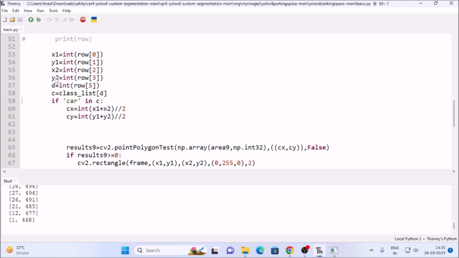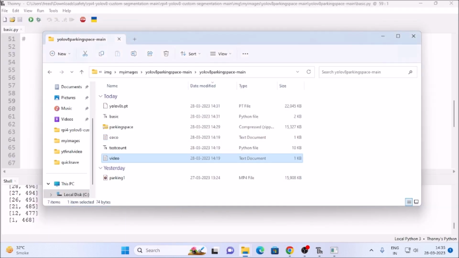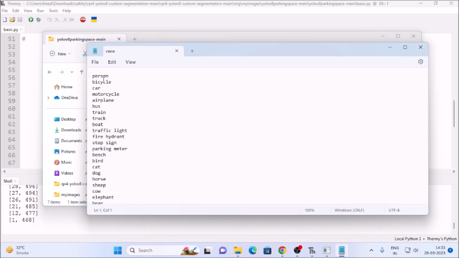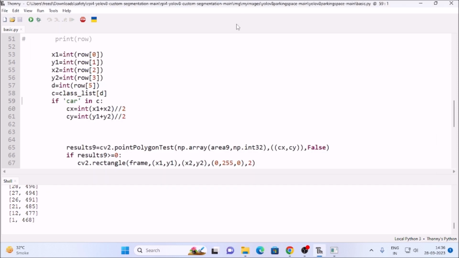So now simply we can draw a circle for our object. Here it is, as you can see I have mentioned if there is car in C. C is basically our COCO file, which I have already mentioned inside our repository. If I open the folder, here it is, this is our COCO file, and inside that we have all the classes. As you can see we have all the class names. We only want our car here, so for that I have mentioned a condition inside the code.